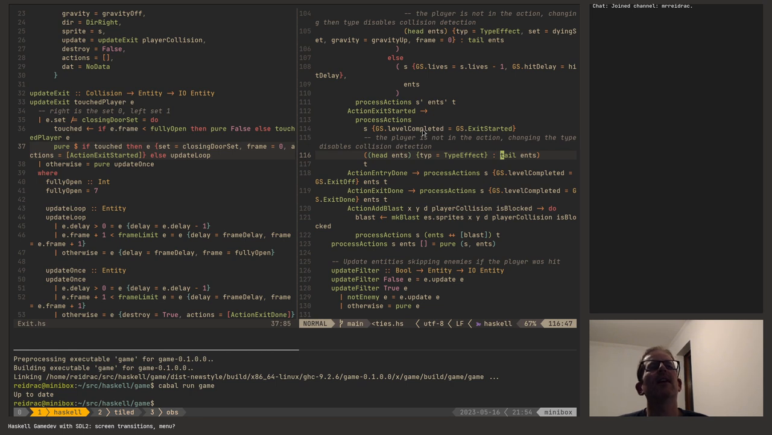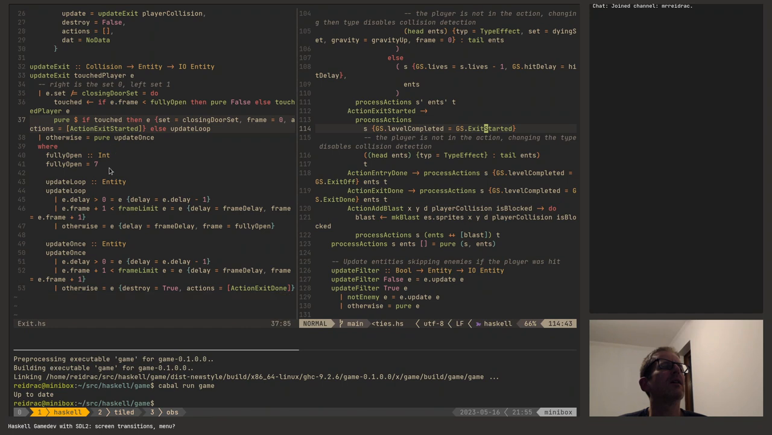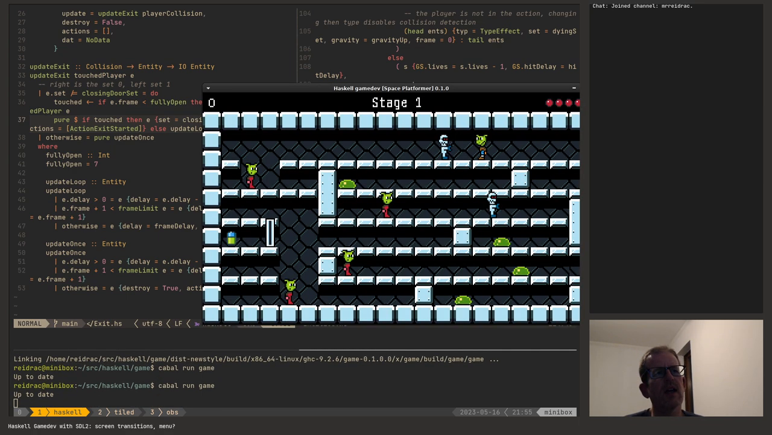What I was thinking. Anyway, so that's how it works with the door. So I guess this is when we touch the door. So we are exiting. Let's take a look at the game.